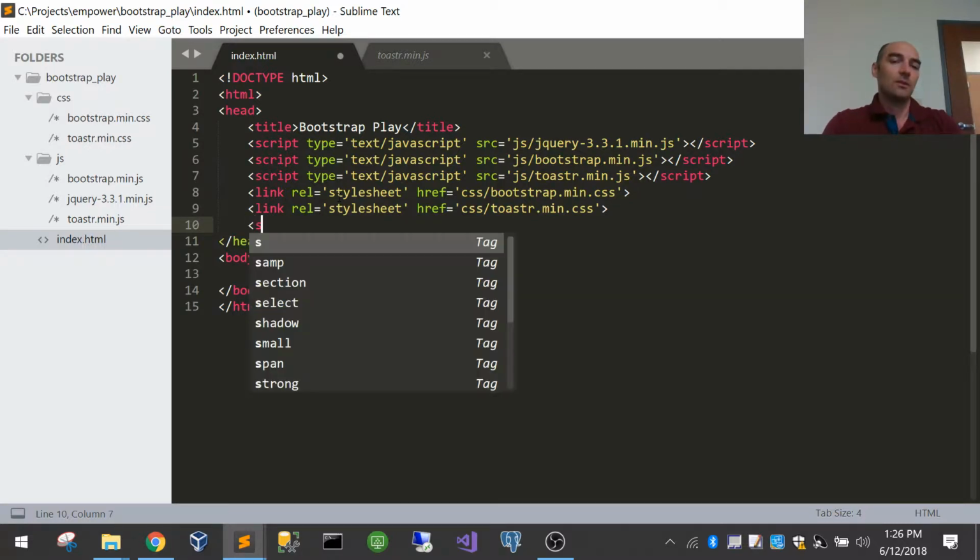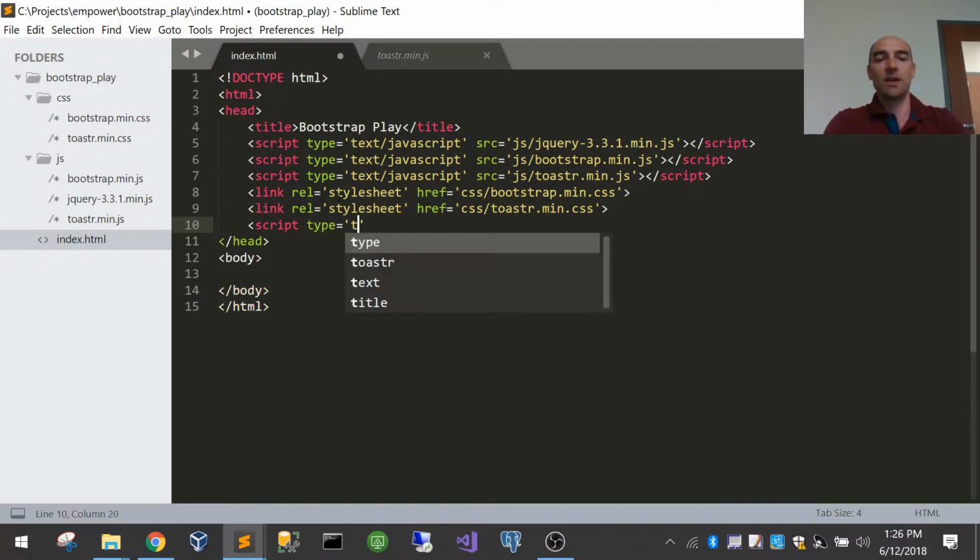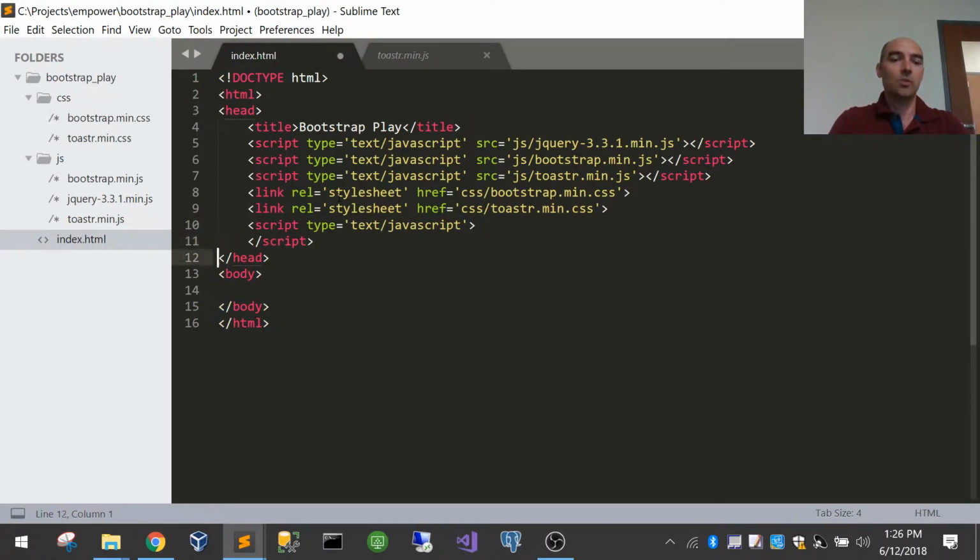So, script type is equal to text/JavaScript. And this is where we're going to write our code. I'm just putting a placeholder there, though. And let's make a div pretty.